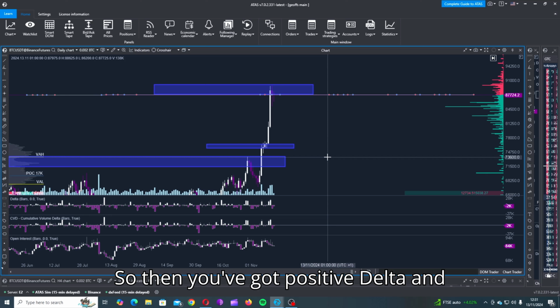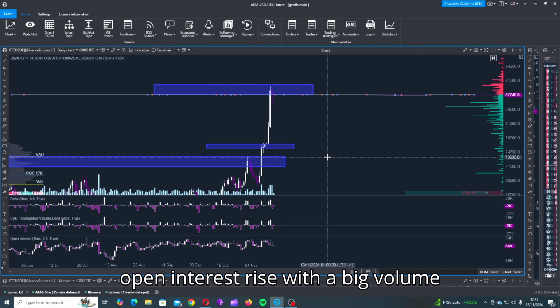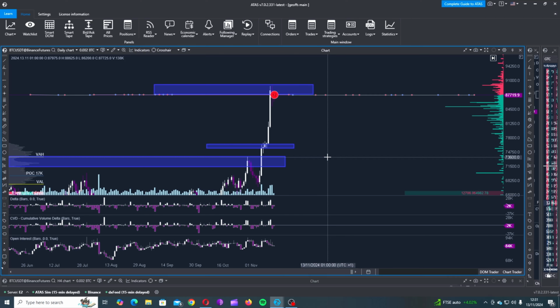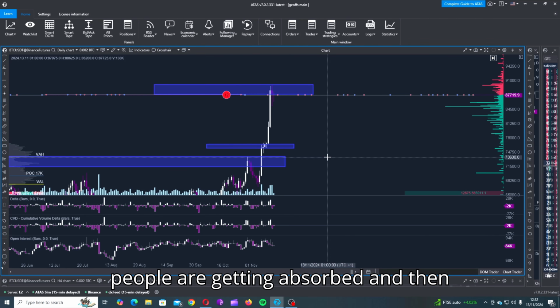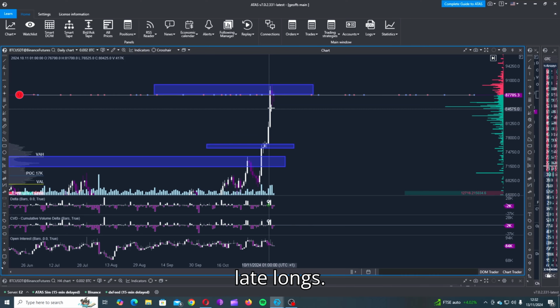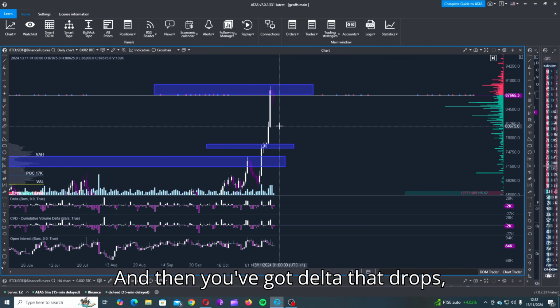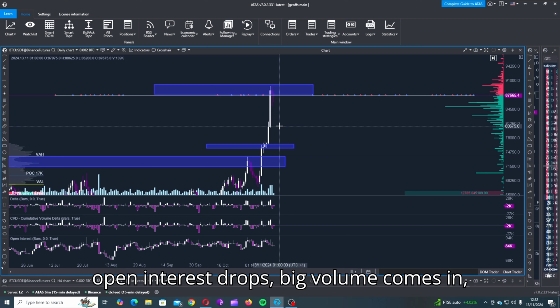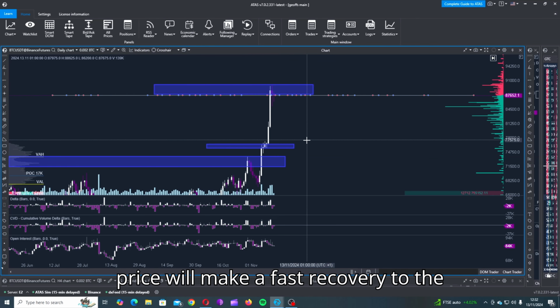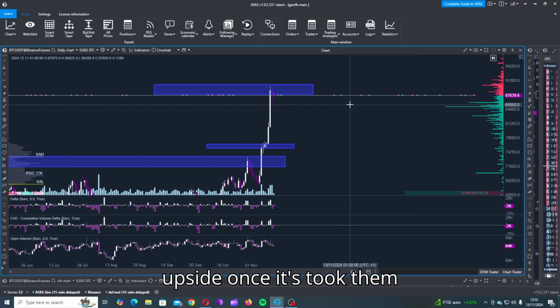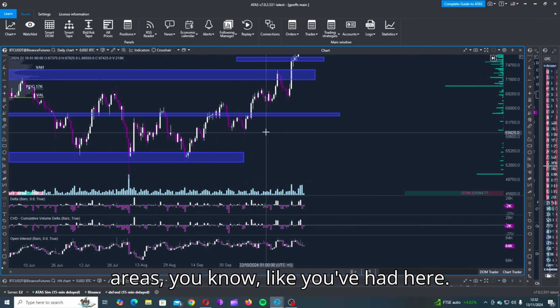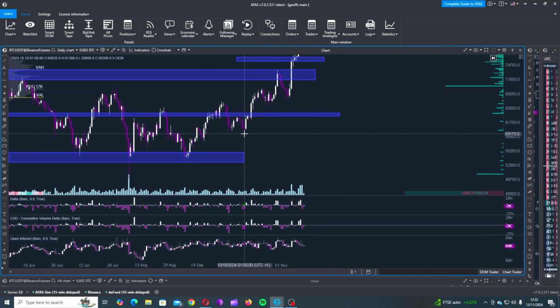So then what you've got: positive delta, an open interest rise with a big volume. People are getting absorbed, and then price will drop and liquidate all the late longs. So that's how I use these sort of things. And then you've got delta that drops, open interest drops, big volume comes in, price will make a fast recovery to the upside once it's took them late shorters out at these areas, you know, like you've had here. You've had something very, very similar around this area.